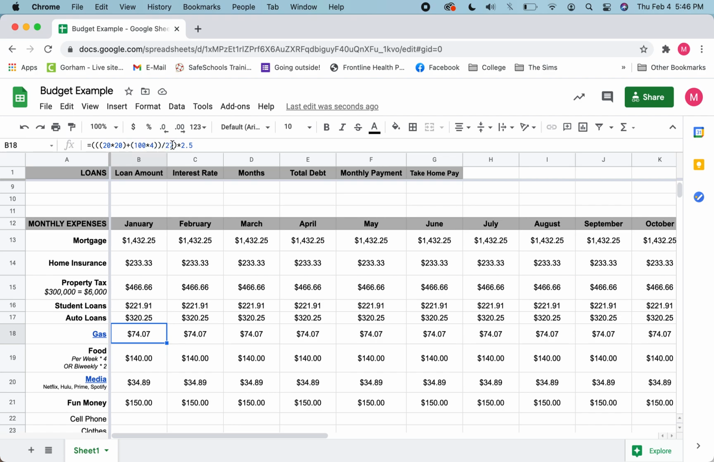This 27 right here, I've done research on a car that I've selected, and it gets 27 miles per gallon. So you're going to determine the amount of miles that you drive for the whole month, divide it by your miles per gallon, and then multiply all of that by 2.5, which is the average price of gas right now. And that's how I got my total of 74.07.